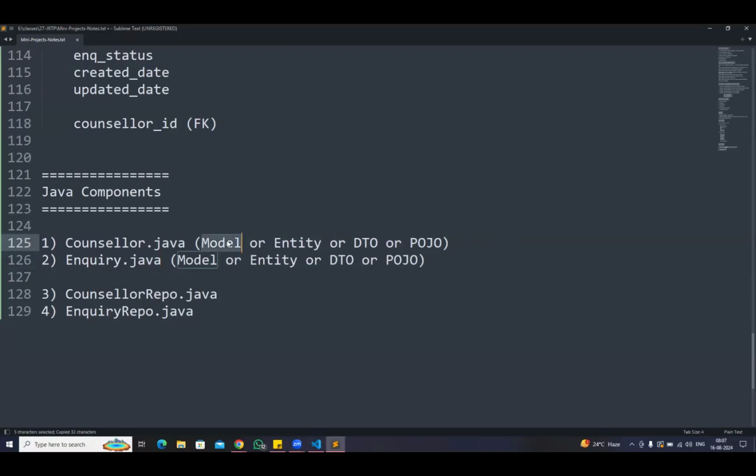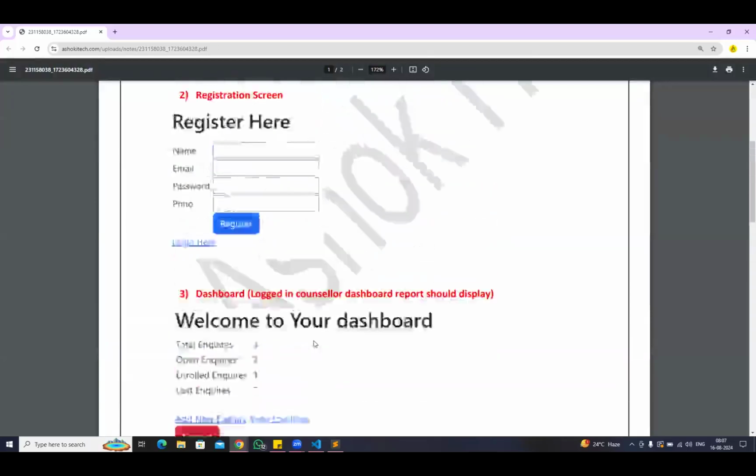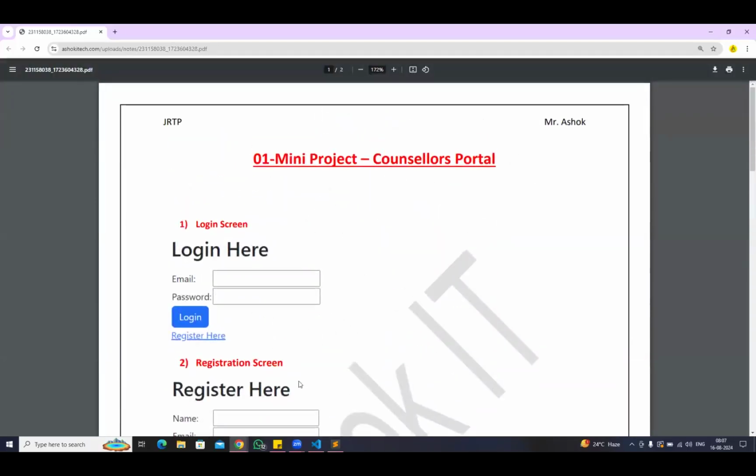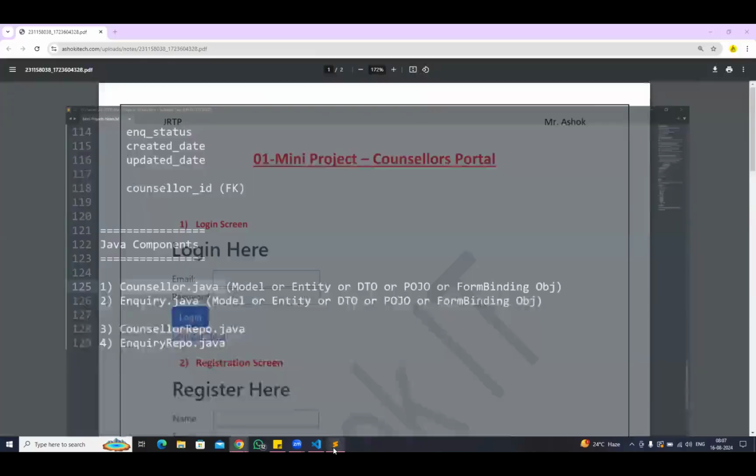I can use it as a model, as an entity, as a DTO, as a POJO, or as a form binding object. Multiple reasons. In this project I'm taking one class that I'm using for multiple purposes: Counselor.java and Enquiry.java. Counselor repository is available, enquiry repository is available. Next, let us look at the requirement for the login page. Login page data is nothing but counselor data only. The Counselor.java object will represent login page data.